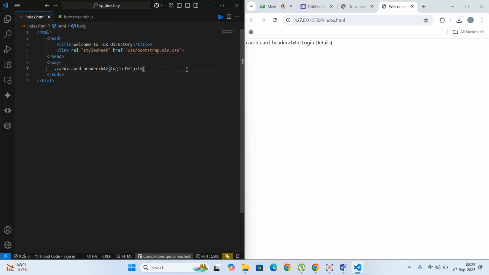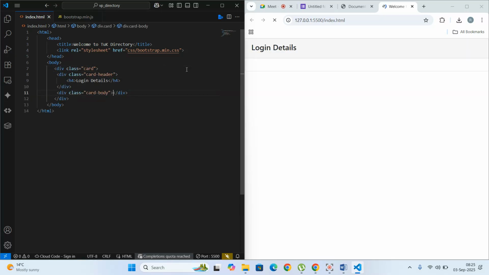So jump up, then card body. So you can see now it has actually placed me in the right position. Card header and card body are at the same level. So I don't necessarily need to type my code end to end. I can just type the short Emmet codes and it is able to fill in the rest of the data for me. Okay, so card header is there.